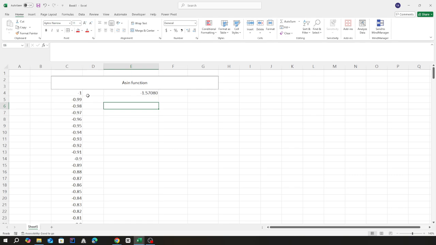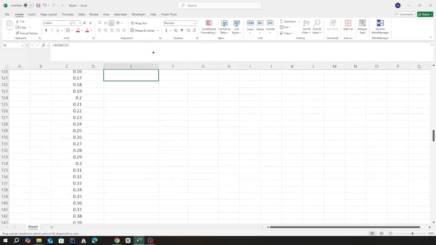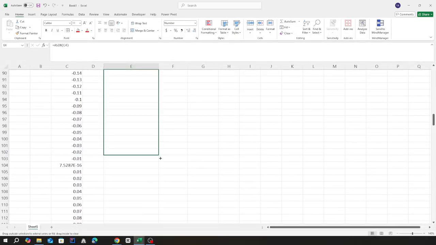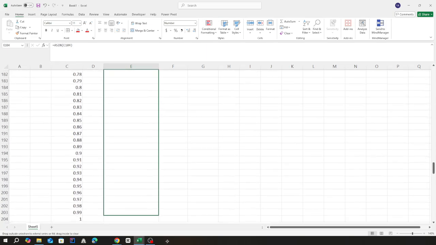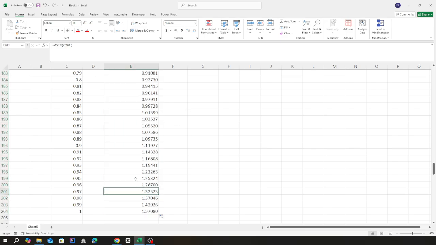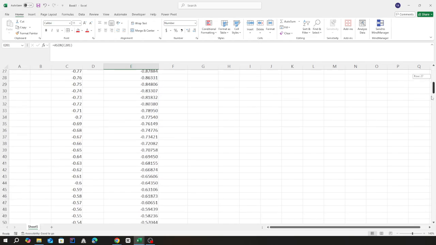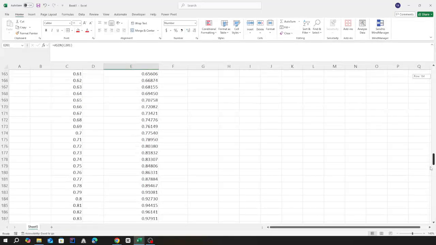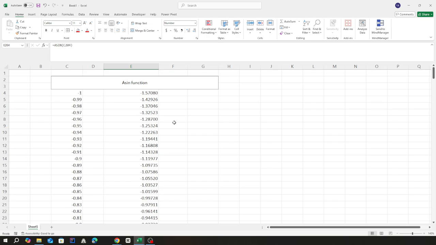Now we can apply the ASIN to numbers that are between minus 1 and 1. So if we try it out right here, there is a little mistake just here. It should be 0, so we'll just write down 0. Here we go, and we'll continue. There we go. And here, as you can see, it goes between minus pi divided by 2 until pi divided by 2.